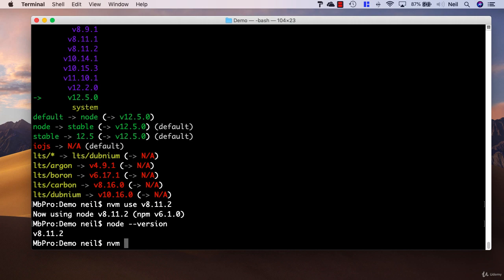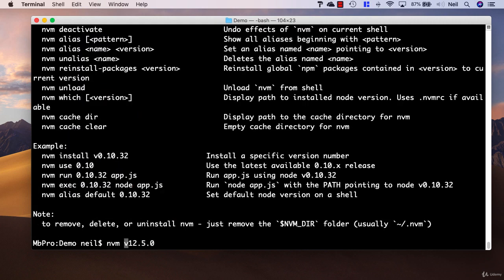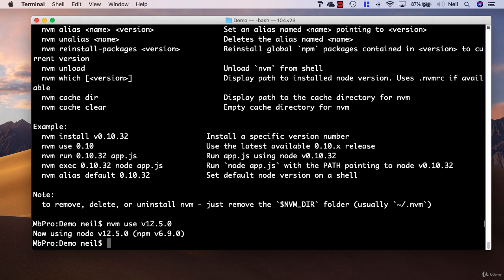Now, I don't want to use an older version, I want to use the latest version. And I'll type in nvm use 12.5.0. And like I say, it's not essential to use this particular tool for this course. We only need one version of Node after all.